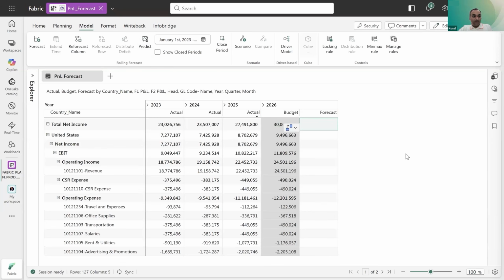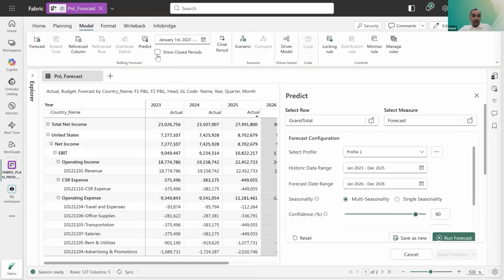I want to run this for the total income, but I want to evaluate the trend for individual leaf level chart of accounts. That means every, let's say revenue, has its own trend. So it will follow the trend and the seasonality of revenue and accordingly predict. Once I click my total income, I'll predict, which is a part of the model tab.